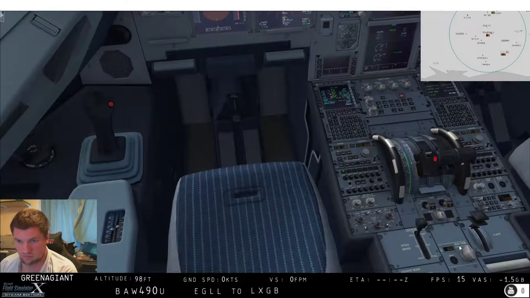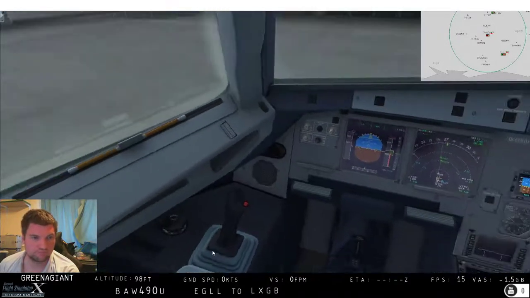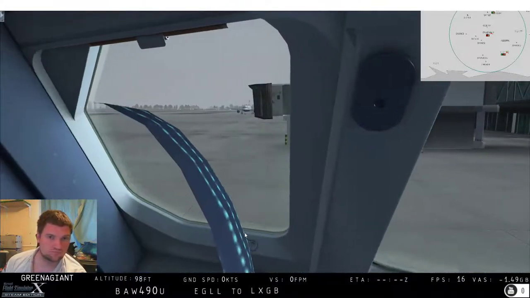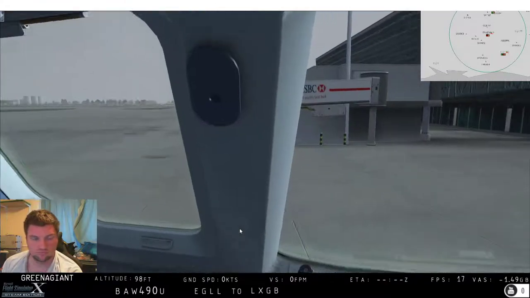Flight deck to ground. Go ahead, sir. We have ATC clearance for push and start. Please confirm ground equipment and services are clear. Roger.